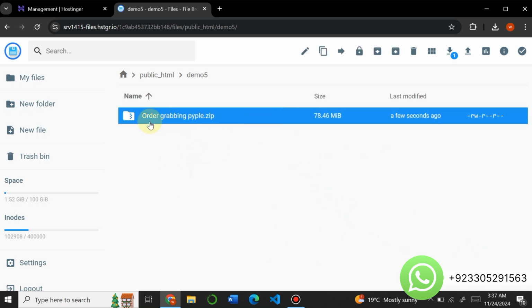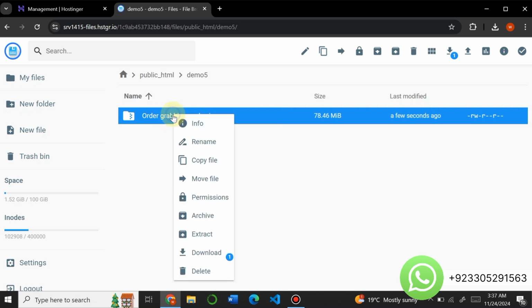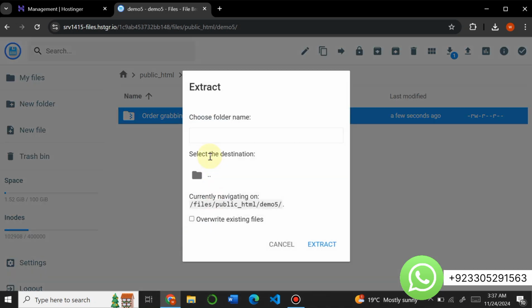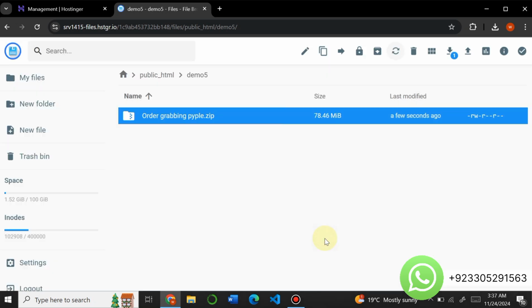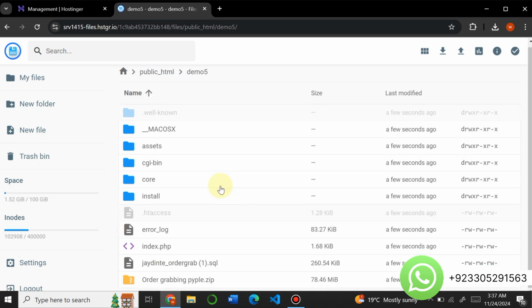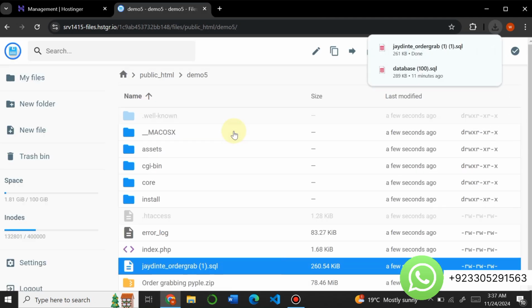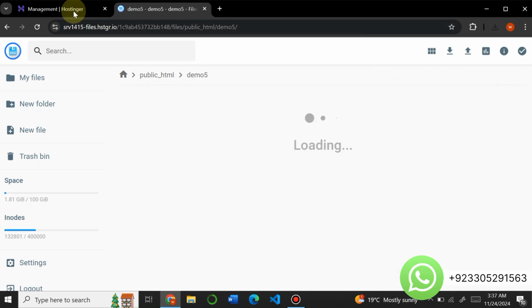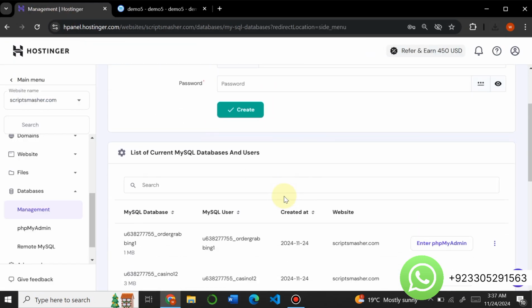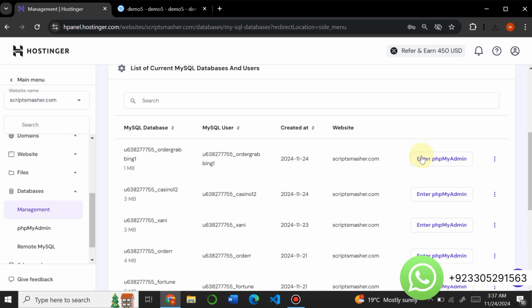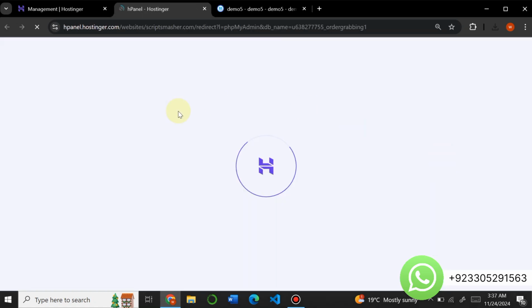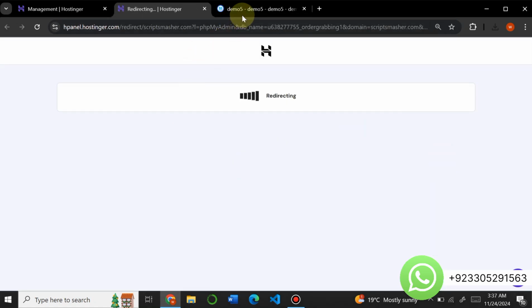And viewers, the script has uploaded successfully and the database has also been created. So we will click on extract, and extract all the files of the script into the root directory. Here you can see that all the files are extracted successfully. Now there is a database file, so we will download it from here. Then we will go to our management folder and open the phpMyAdmin option, where we will first upload the database.